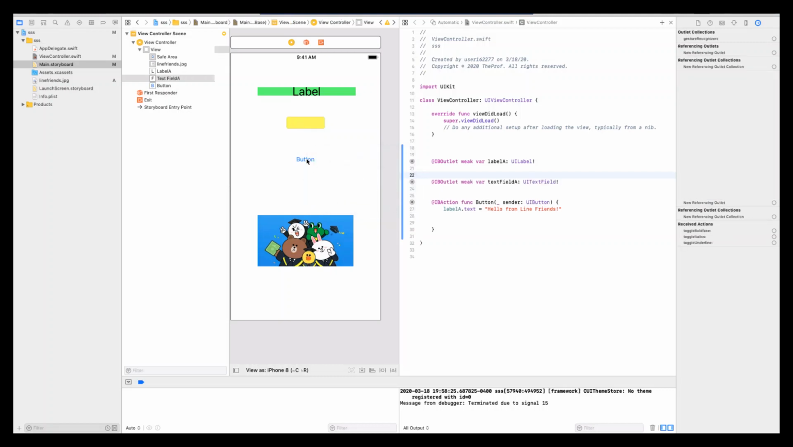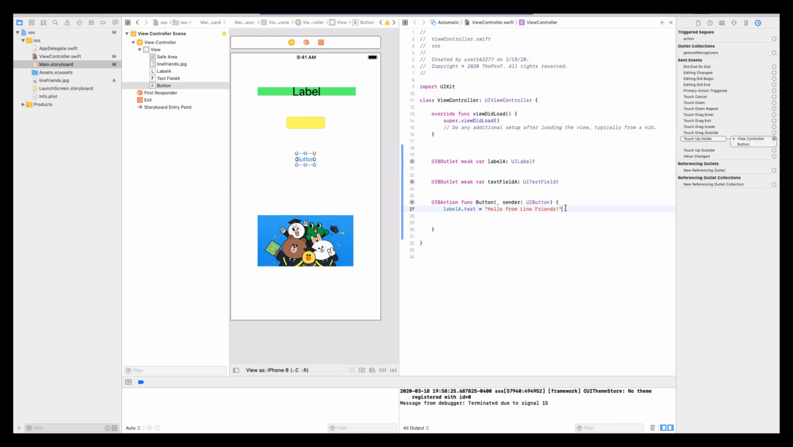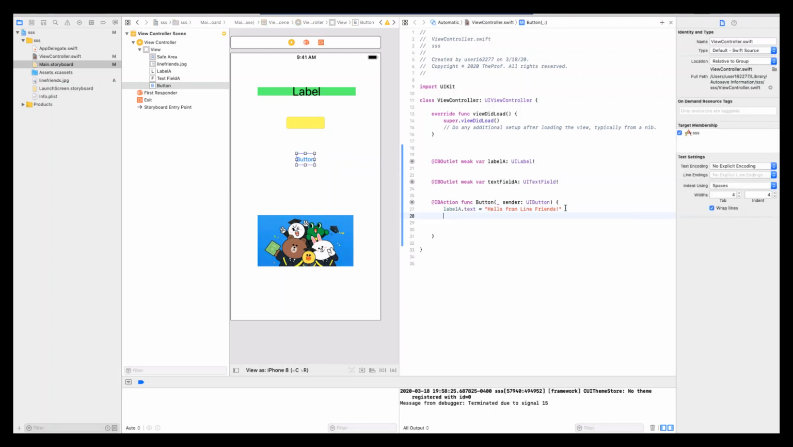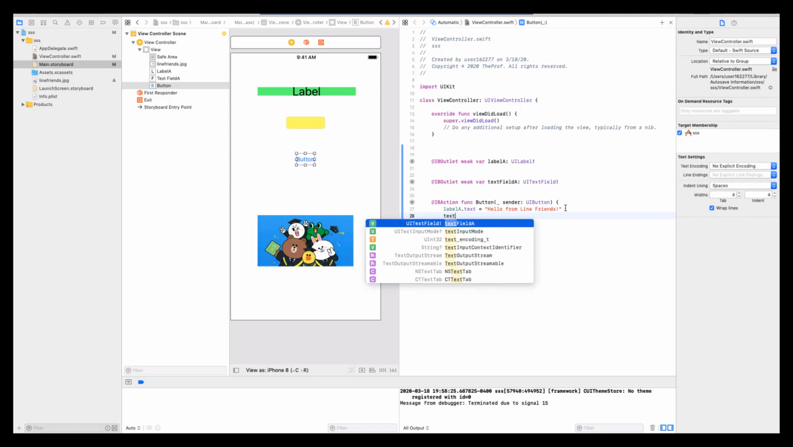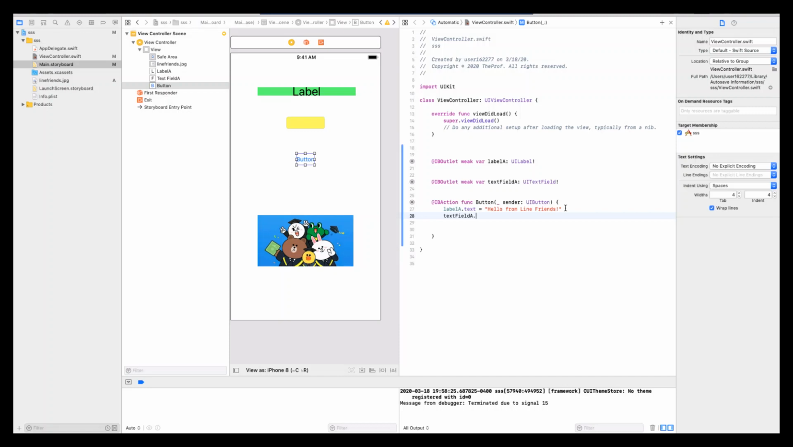So let's go back to my button. And let's say textFieldA dot text property, and we'll dump a little message in there. Anything else? Well, that's probably enough for right now.